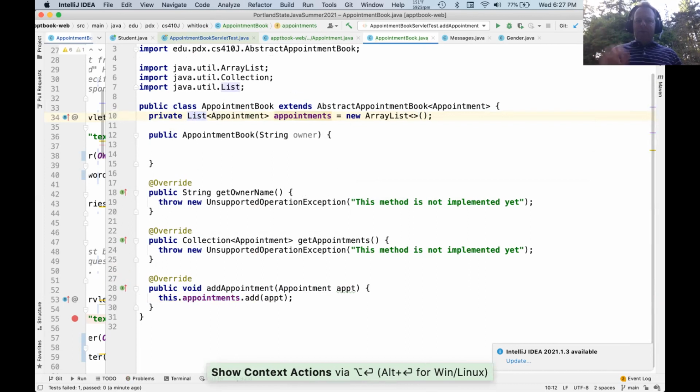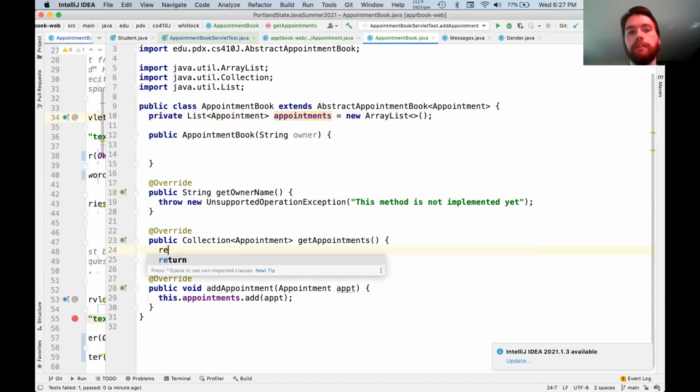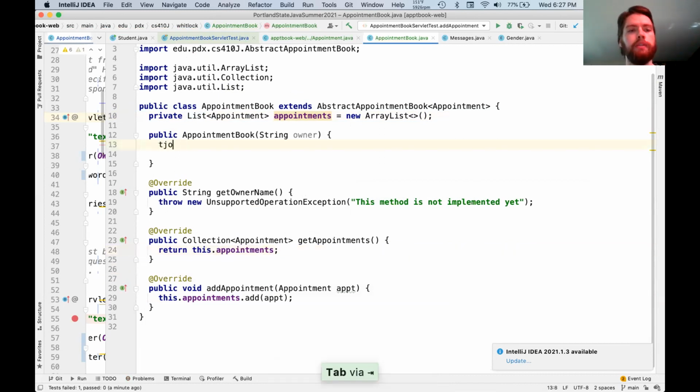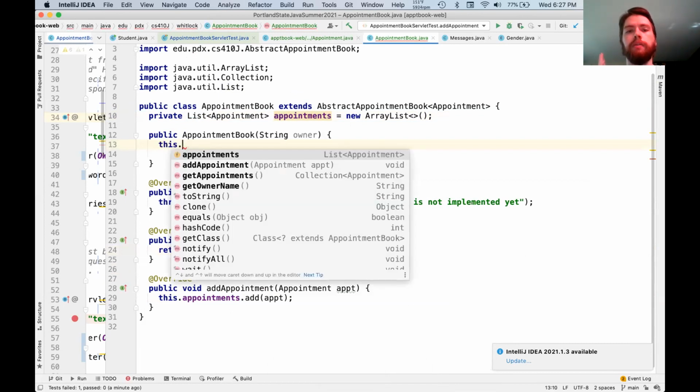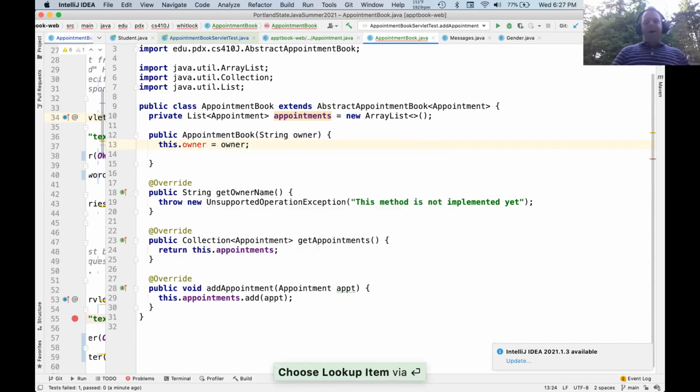Andrew, is your hand still up, or did you just leave it up? Yeah, I think I forgot to lower it, but I actually do have a question right now. I noticed that you define that field as a list of appointment type and then made it go to new array list. Is there really an advantage to doing that? Because my first instinct would just be to make it an array list from the beginning.